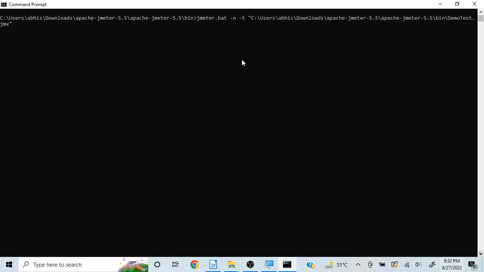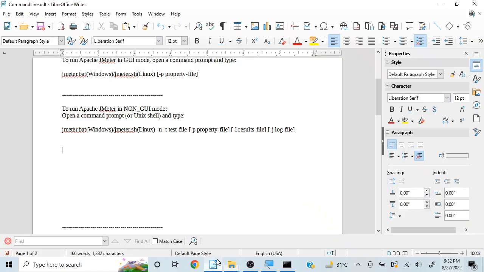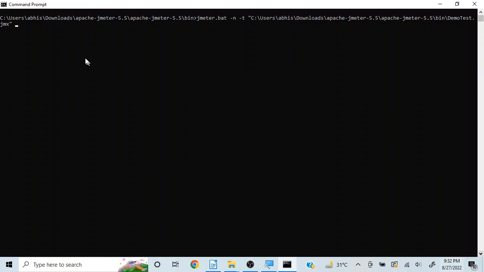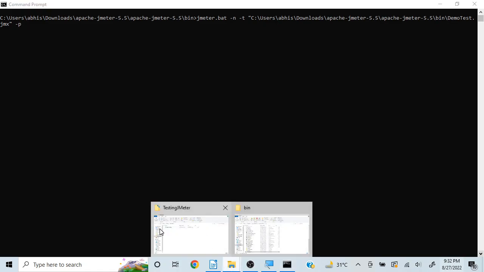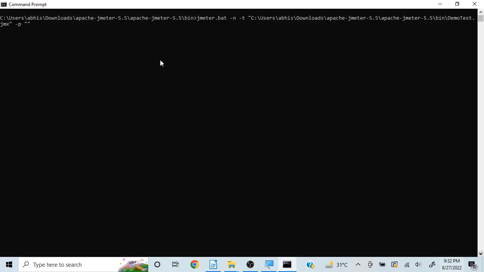Now, after this, we have different options like -p, -l, and -j. I'll write -p. As you remember, this is for property files, so we will try to use the new property file which was pointing at a different location. I'll copy this and put this location here, slash the property file's name, jmeter.properties, so it is going to refer to this file.